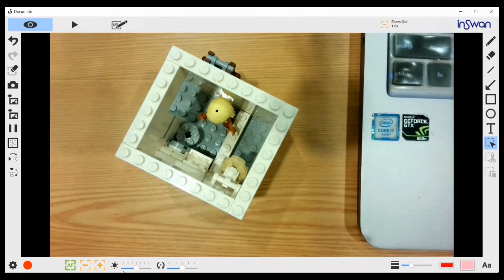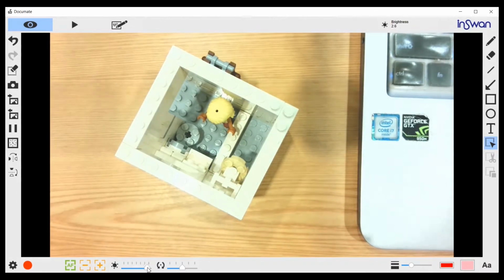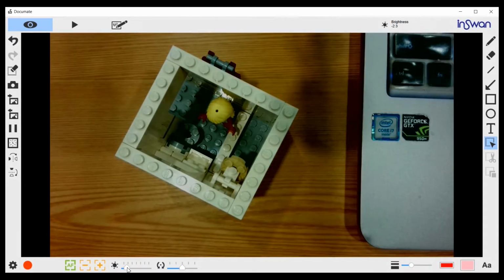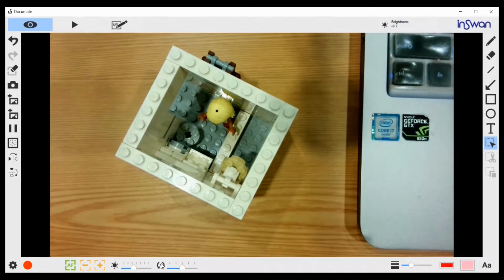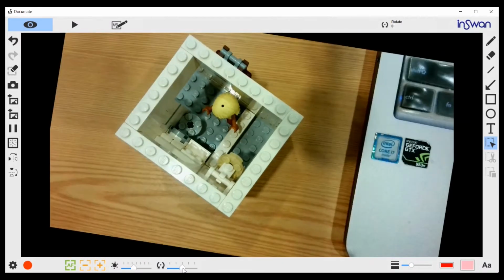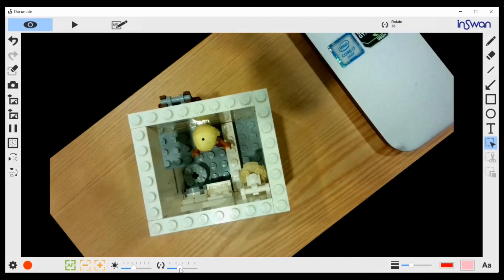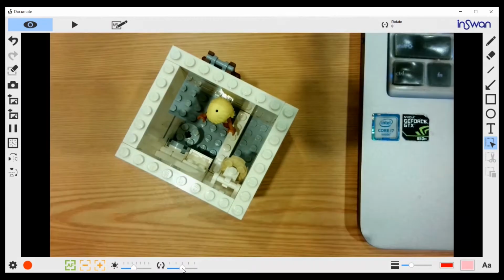like so. If you find this image not bright enough, you can increase its brightness. If you find it too bright, you can reduce its brightness. Next to it is the rotate button. You can rotate this image. Okay.